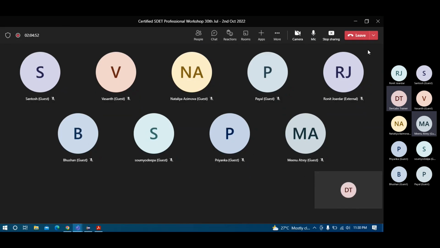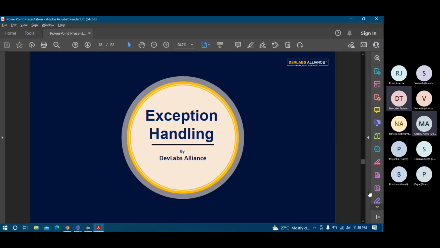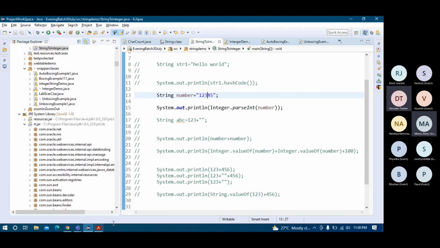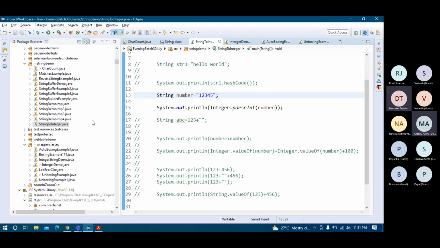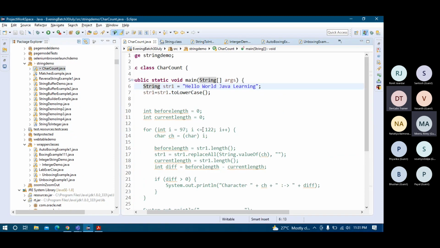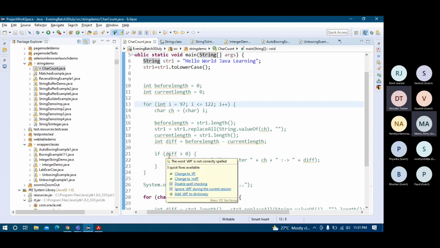Recording is started. Now coming back to the PDF, exception handling. So we have seen somewhere we were facing some exception, and how to handle the exceptions. First I will show you the exception part, then I will show you how to handle that exception part.